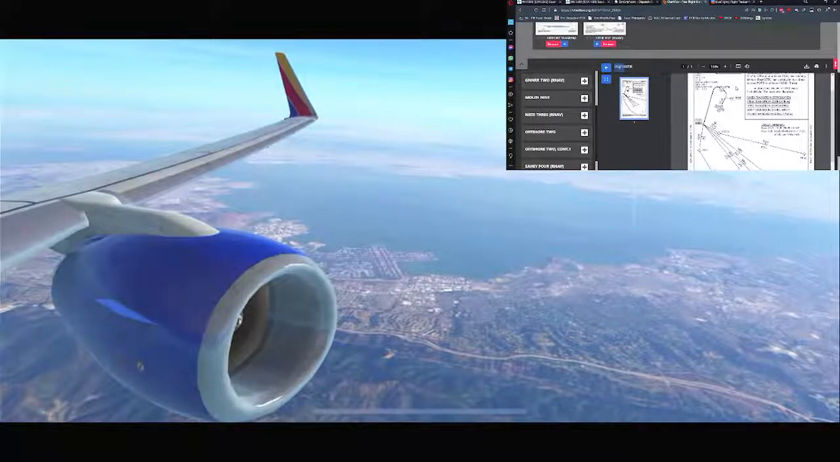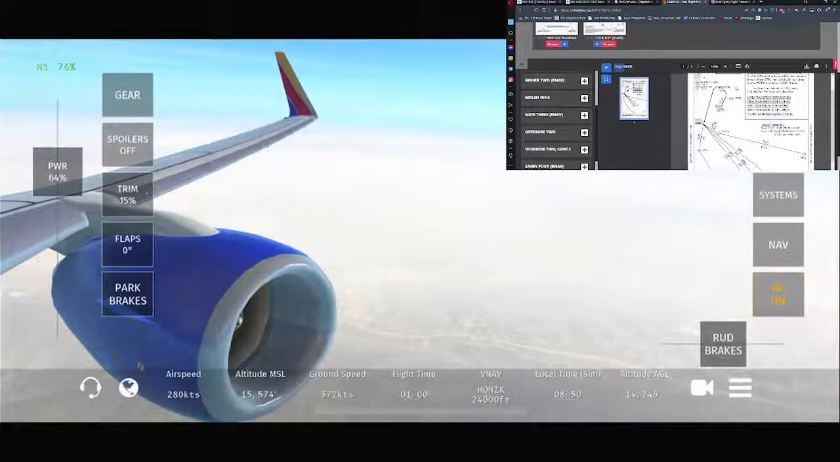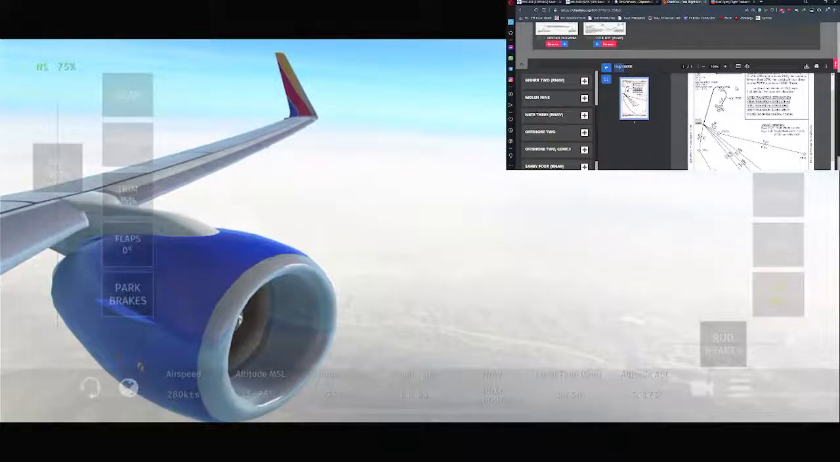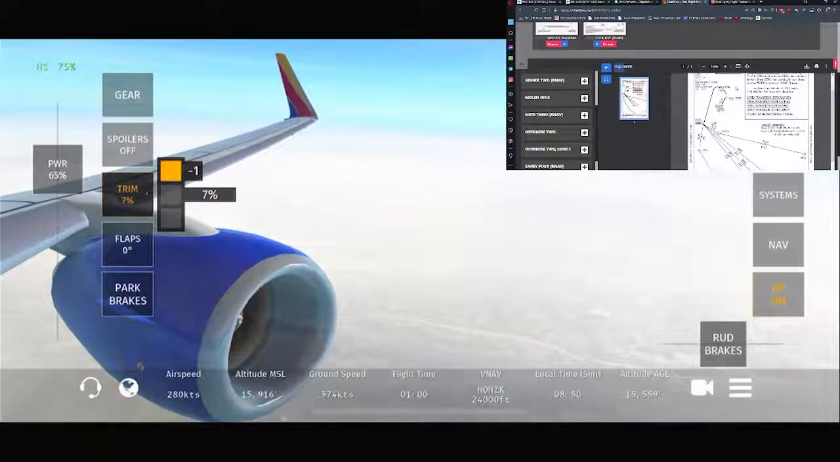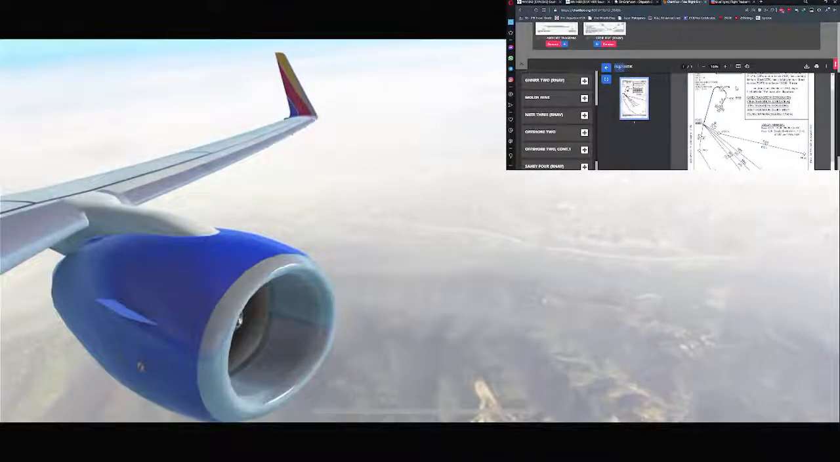Let's decrease our rate of climb to 2000. Quite foggy down there.